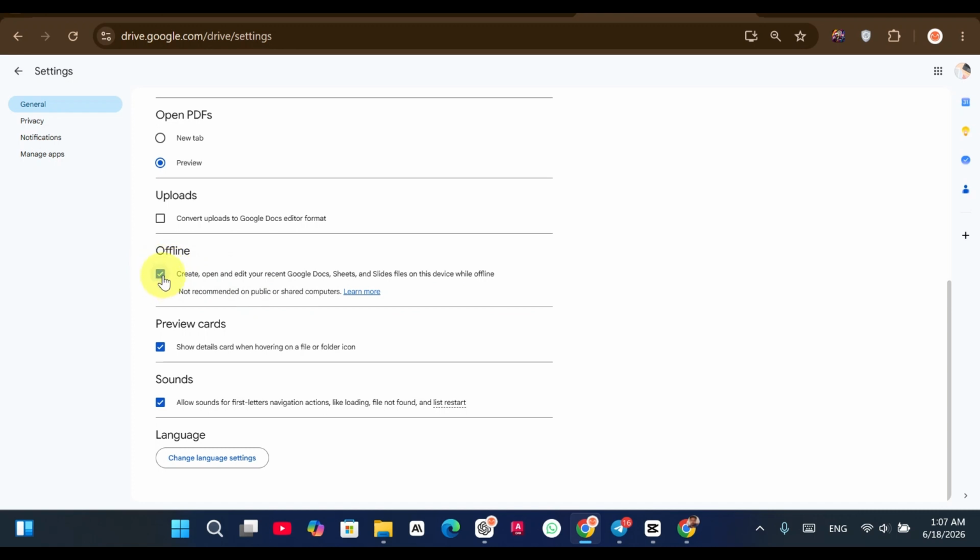If this is your first time using the feature, Google may ask you to install the Google Docs offline extension for Chrome. Simply follow the on-screen instructions and allow the extension to be installed. After that, Google Drive will begin preparing your account for offline access. Depending on the number of files in your account, this process may take a few moments.